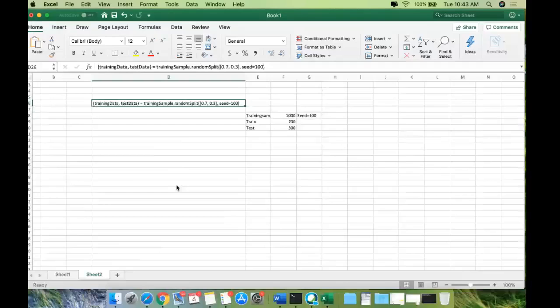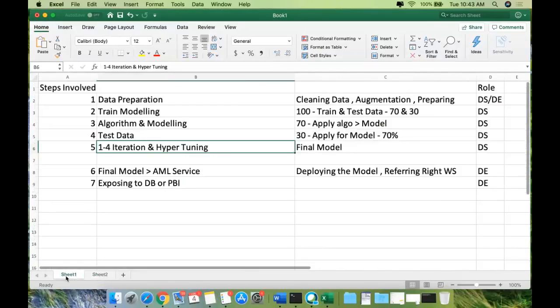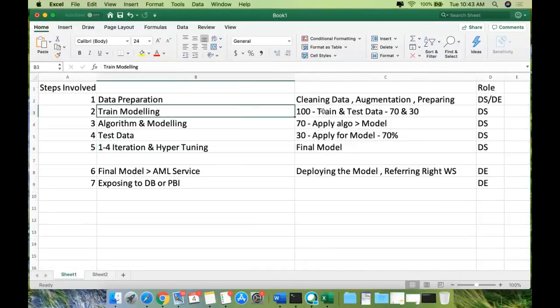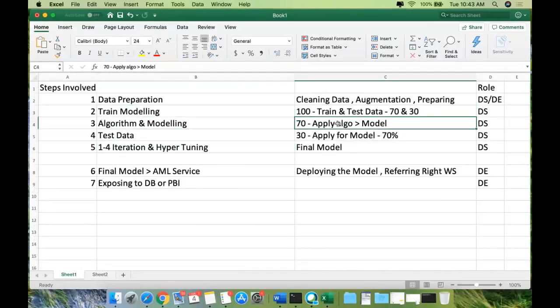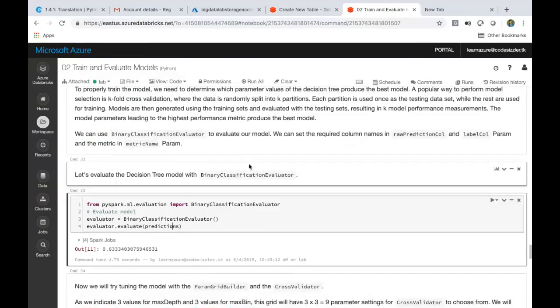Let me just go back and again tell you a few more things. Now we have done the training model, right? We have applied the algorithm. We got some accuracy of 63%, whatever it is, on training data and testing data also. And again, see the point: iteration and hyper tuning. We have to iterate this process to get a better model. And hyper tuning, as I mentioned, means changing the depth of it.